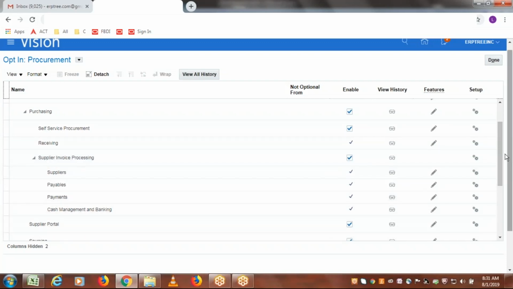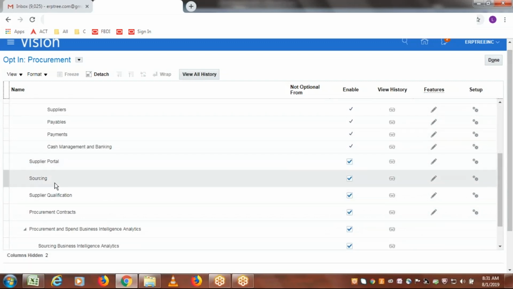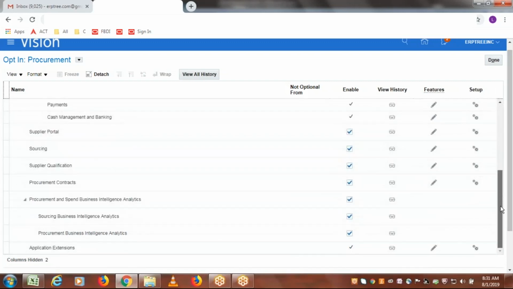Supplier portal is iSupplier in EBS. In EBS, we have an application called iSupplier. The same you can see in Fusion as the supplier portal. And sourcing is a separate application. The procurement contract and supplier qualifications are also separate applications, which we call in Fusion different options as per FSM. When it comes to user, yes, that is an application only, within the FSM. When you are dealing with FSM, that's the naming convention we use, but ideally those are applications. Here also you can enable the BI analytics so that this information will be available in business intelligence to do any sort of analysis.